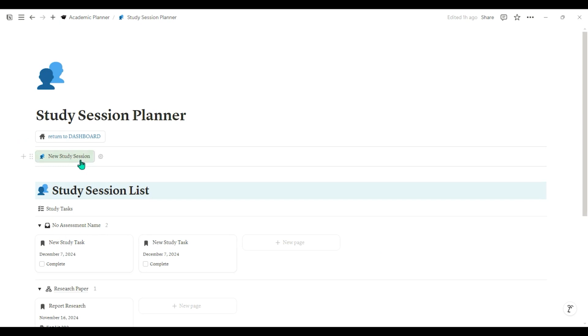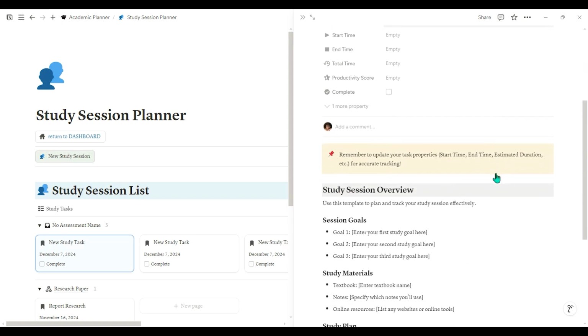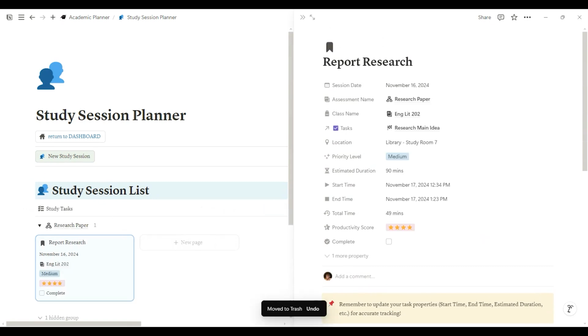The study session planner page can be used to plan and track the progress of your study session. When you click the new study session button, a template will appear. In this template, you can add any information related to your study session: session dates, location, estimated duration, a start and stop time for the session, and a productivity score for the session. And each session can be linked back to a class or any task related to the purpose of the study session.